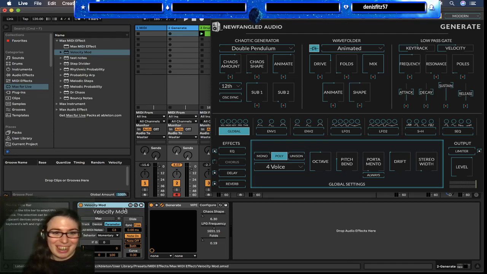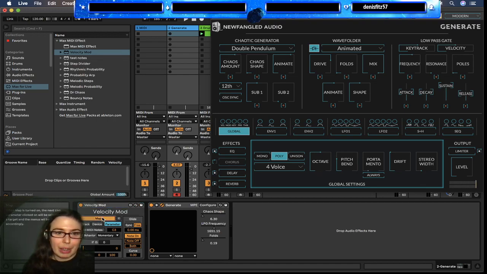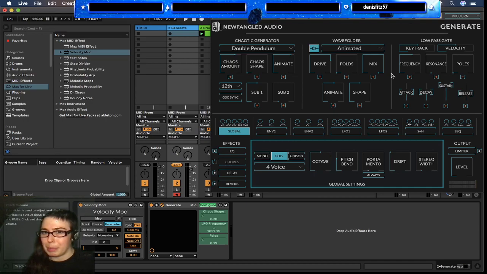So this is easy to use. Much like the LFO, you just click map, and then you can pick... Oh, wait, first we have to use configure here to make these knobs available. So I'm going to click configure, and let's pick something to map velocity to.